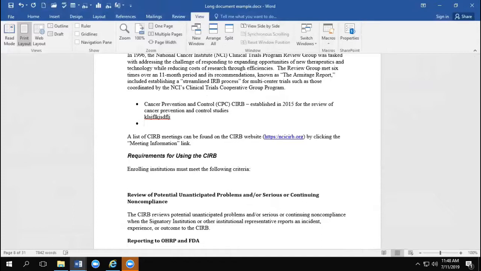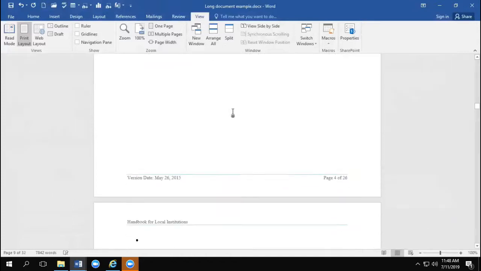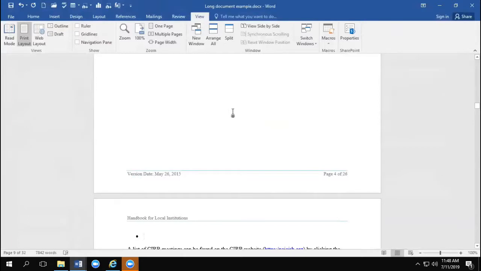On the other hand, if you do a Control Enter, that will add a page break. So if you're down to the bottom of your Word document and you want your next paragraph to start on the next page, but you don't want to hit enter, enter, enter, just do Control Enter and it'll bump down to the next page.